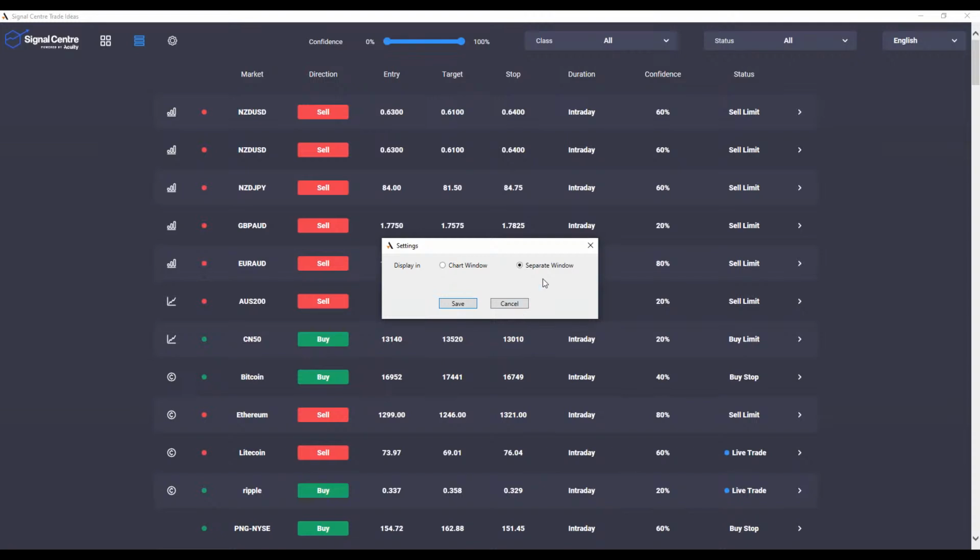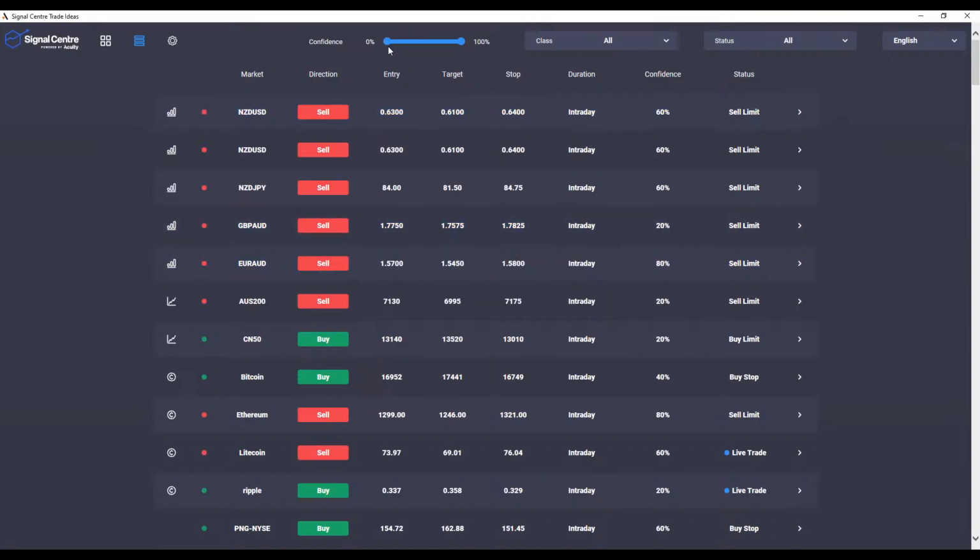Okay, so you are able to adjust that. From here you can play around with the confidence level, some filtering, asset classes. As you can see, you can choose between different asset classes of things that you can trade on MT5. You can also select on the status of these different trade signals.